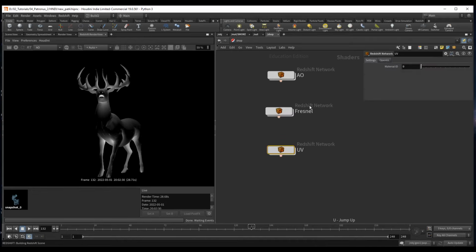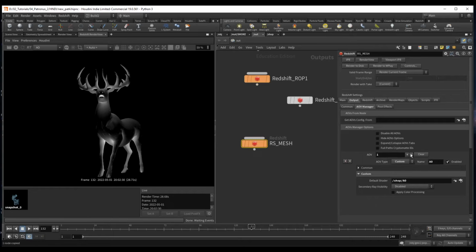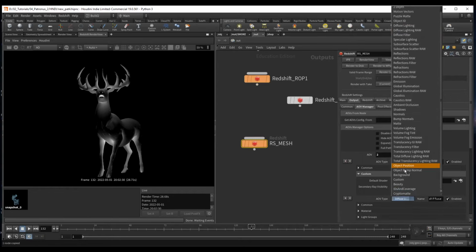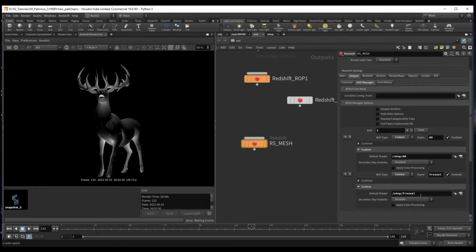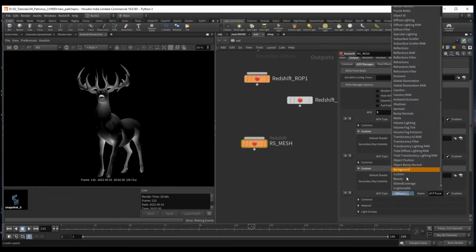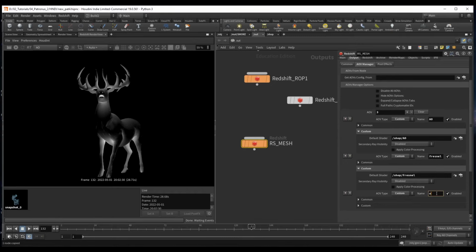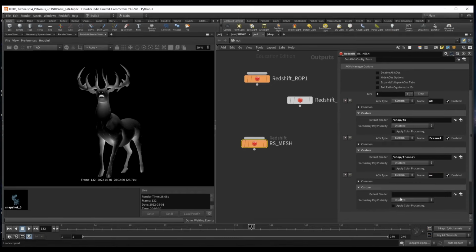So let's go up and let's grab this Fresnel first. So I will grab this and Ctrl C. Let's create a new custom AOV. So let's go here, custom. This will be Fresnel, and inside the custom shader we will assign this to the shop Fresnel network. And one more AOV, and this will be another custom AOV, which is going to be our UV. And inside the default shader we'll go to shop and assign this UV.